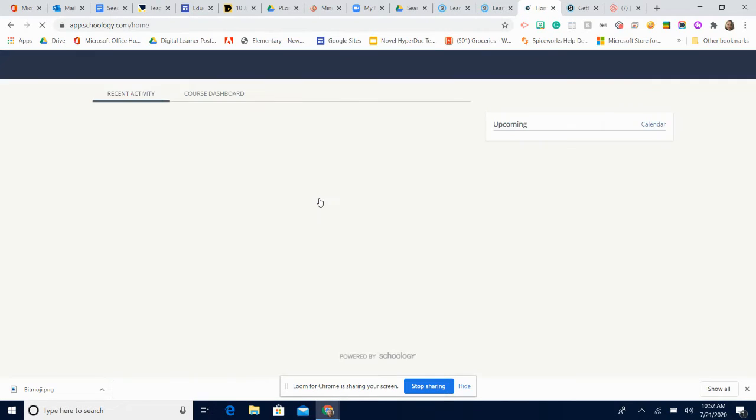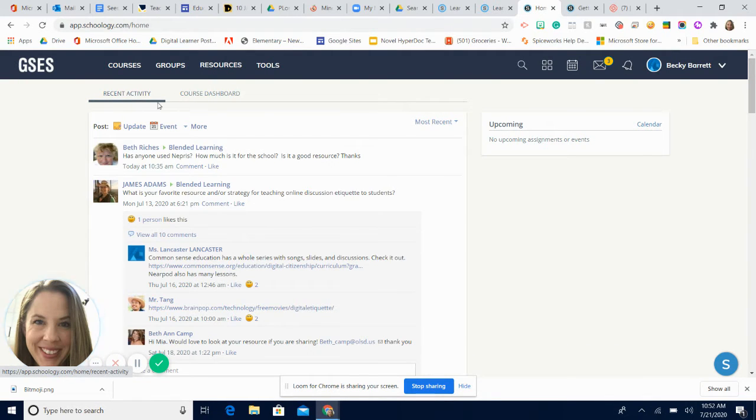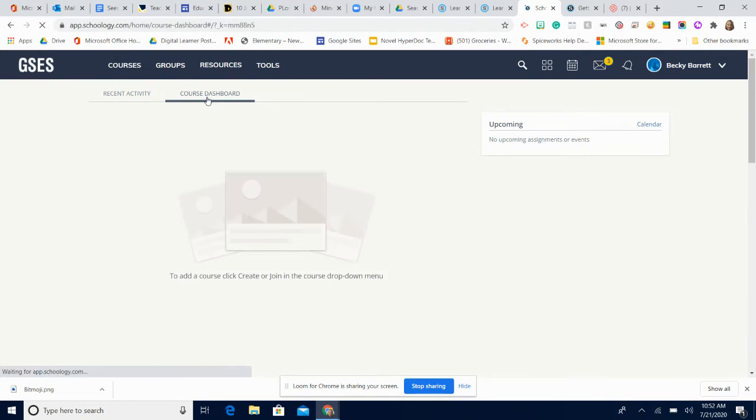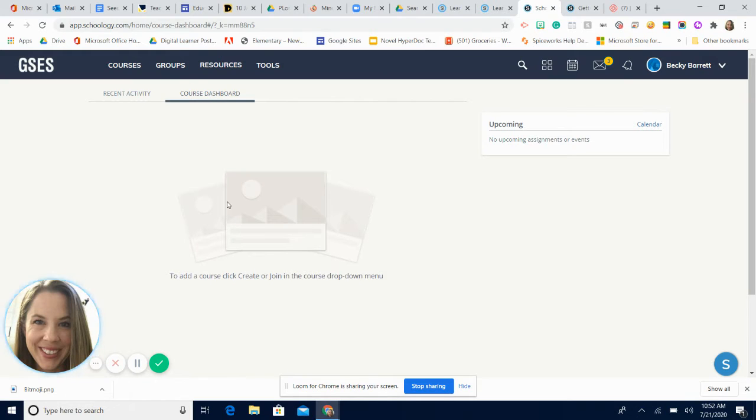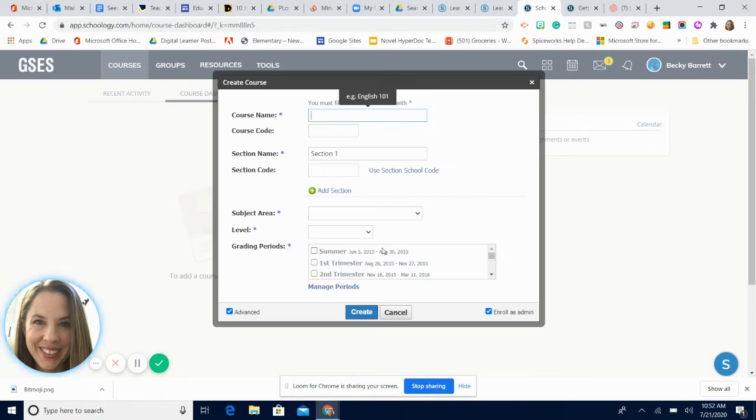Once I log in, you'll notice that you are brought to your course dashboard. If you're part of groups, you might see some content here, but most likely you'll be brought to your course dashboard that looks like this, and you don't have any courses. So I would suggest going up to courses and creating a course.